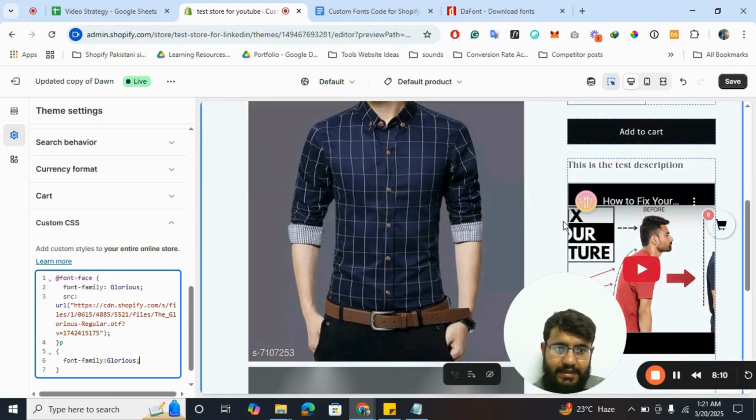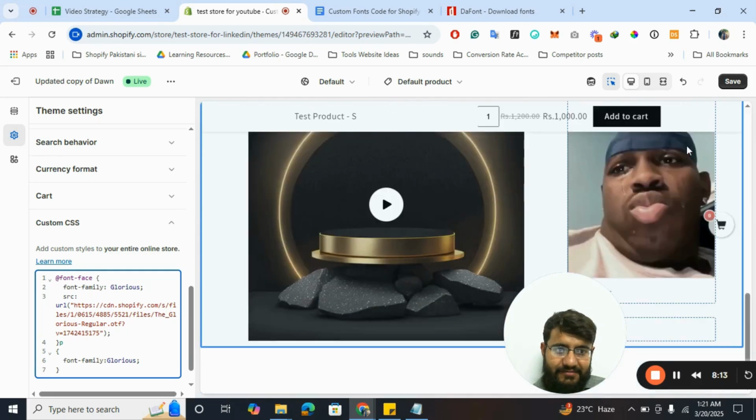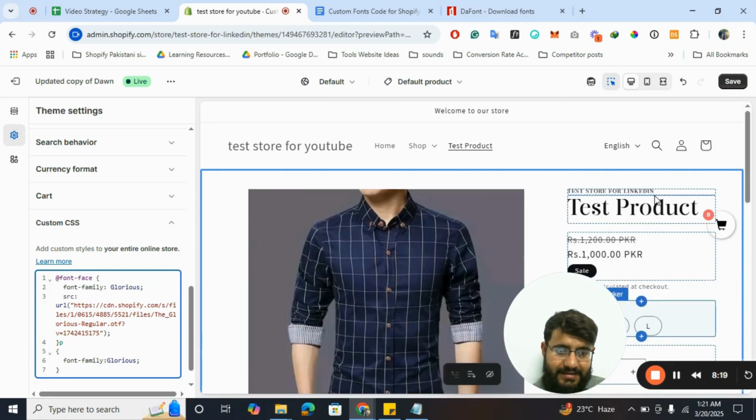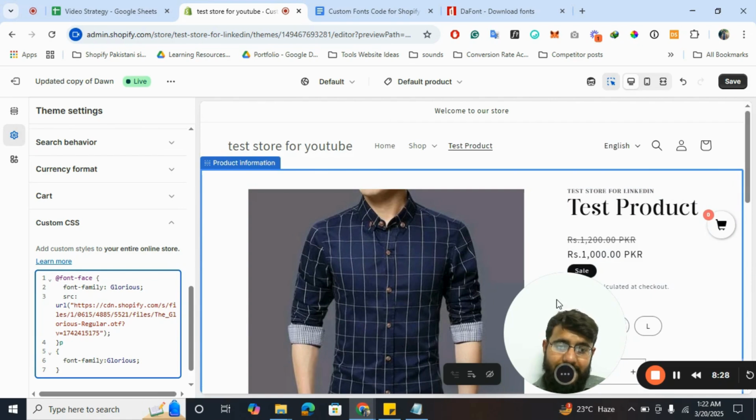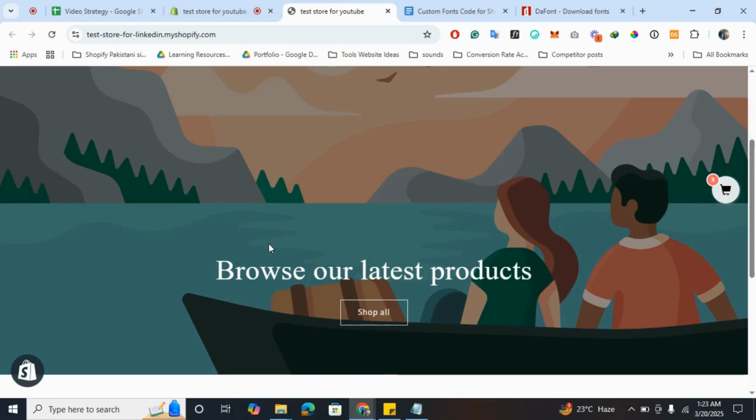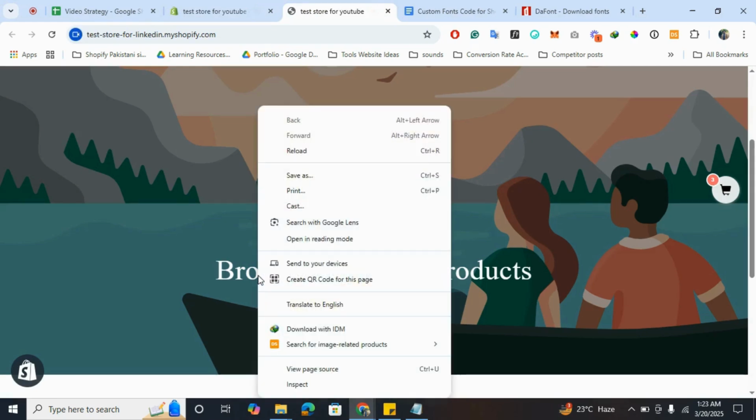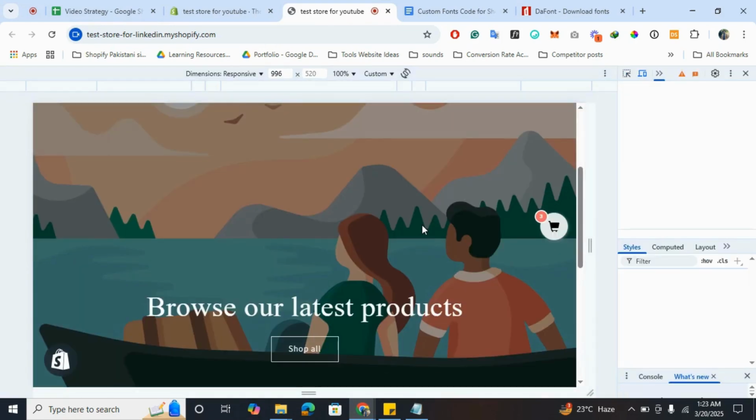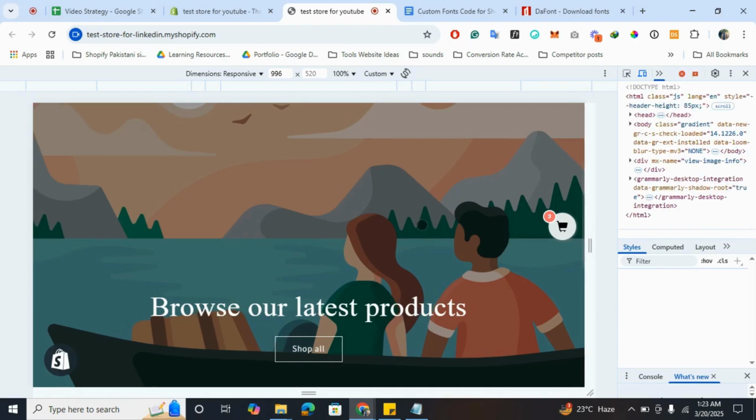So as you can see, every paragraph on the website, on the product page, has been assigned this font. As you can see, this is the paragraph tag and it has been applied. This is another tag, that's why it is not applied. This is also a paragraph tag, and it is applied to this one. So let me show you how you can check which tag a specific section or heading has. Currently I'm on the live theme of my Shopify store, and you just have to right click anywhere on the screen, and it will show the option inspect, and then I just have to select the heading to determine which tag it has so that I can apply the font accordingly.